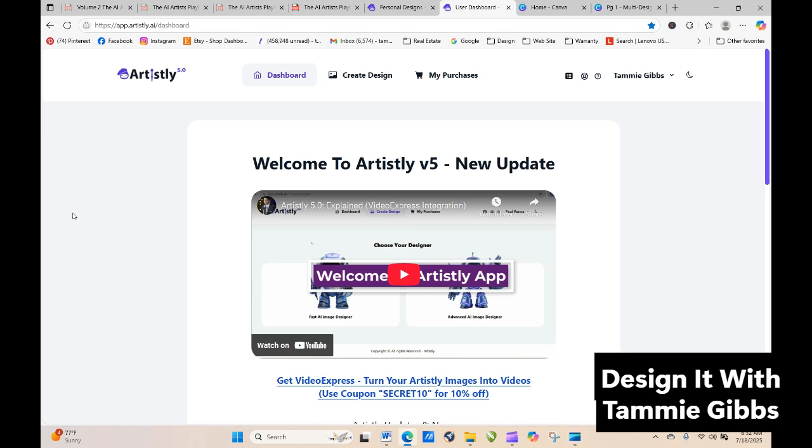I'm Tammy, and today I'm working in Artistly 5, and I'm going to be using the AI Artist Playbooks. And we are going to be talking about storybook illustration and how you can use Artistly 5 to create your storybooks. Now, this is unconventional.